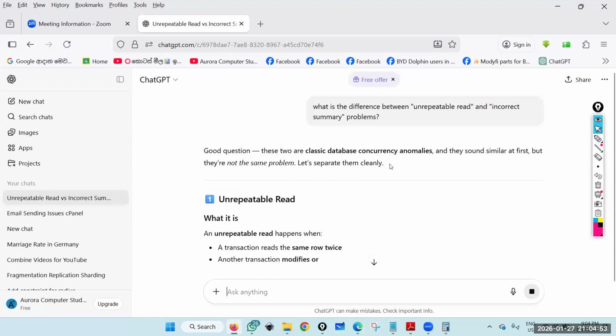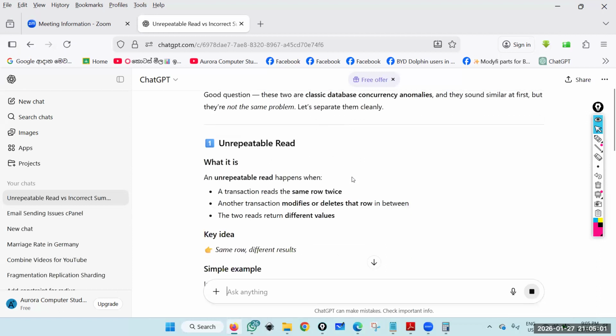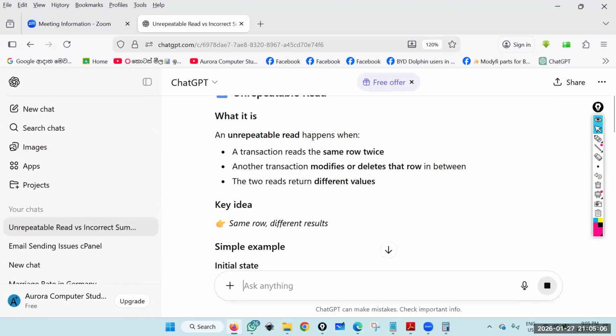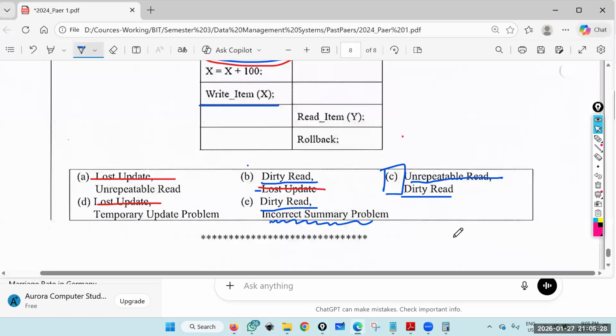These are two classic database concurrency anomalies, and they sound similar at first, but they are not the same problem. Let's separate them clearly. Unrepeatable read happens when a transaction reads the same row twice, and another transaction modifies or deletes that row. So that is what happened in our example. That is why I prefer the unrepeatable read. The two reads return two different values: same row, different results. That is why I selected unrepeatable read rather than incorrect summary.